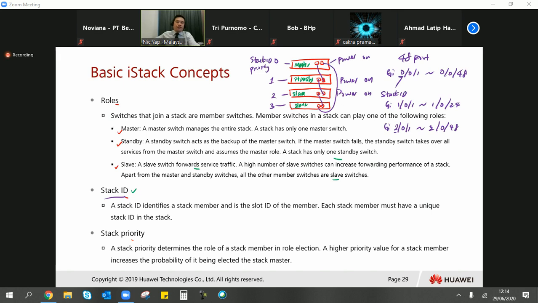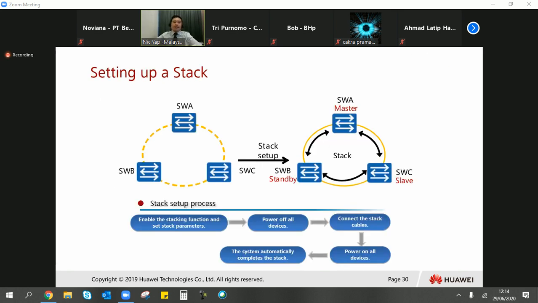All right. Next is setting up a stack. To set up a stack, first we need to enable the stack function and set the stack parameters. This all depends on whether you are using the service interface or the stack interface. So there are two options for the parameters that we define.